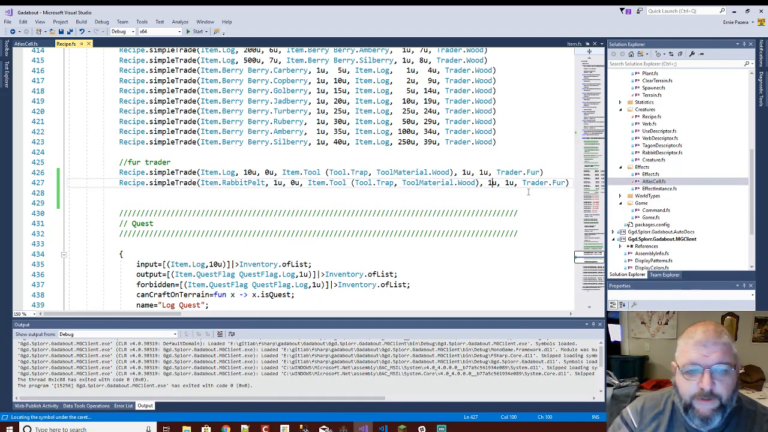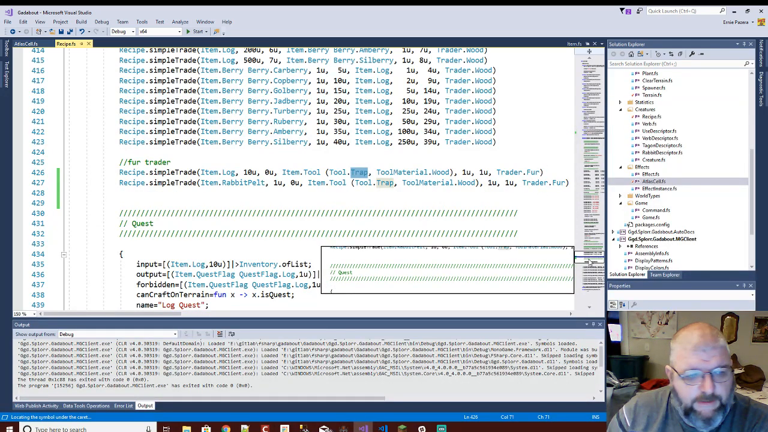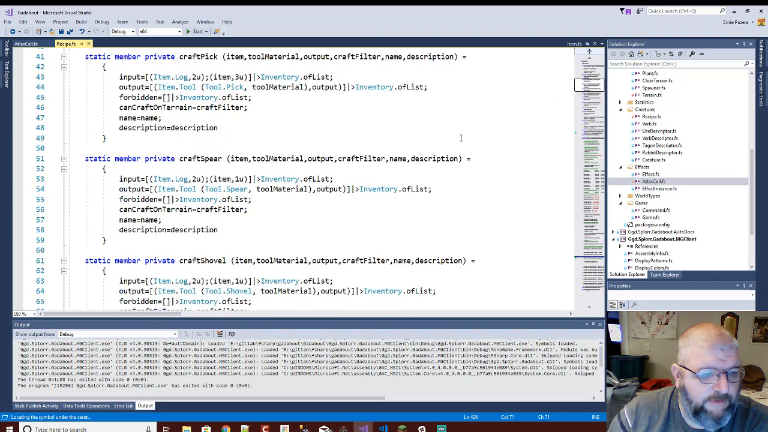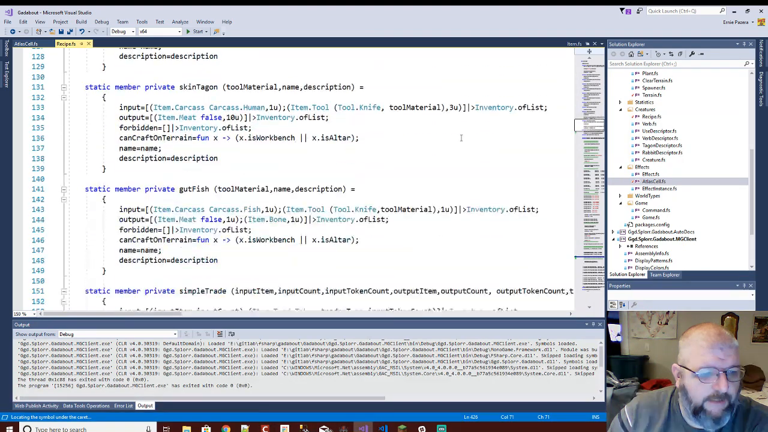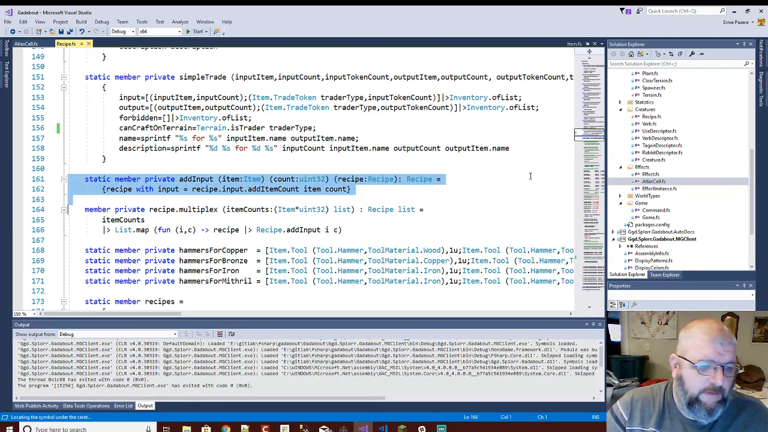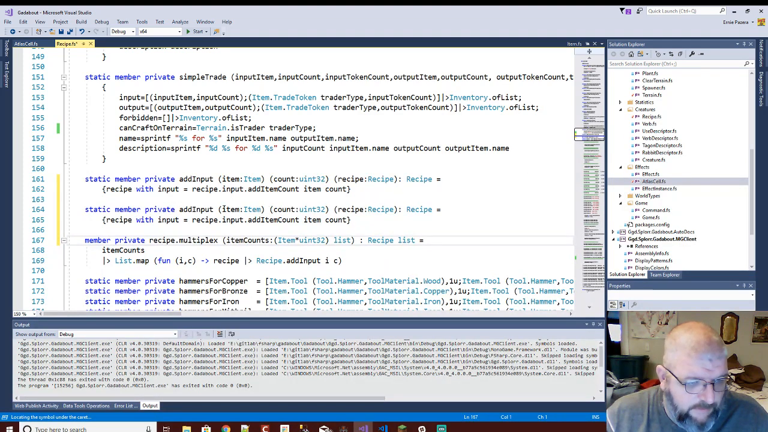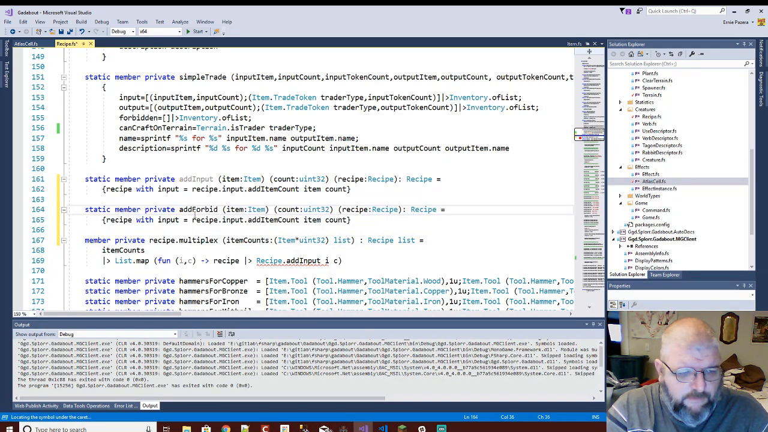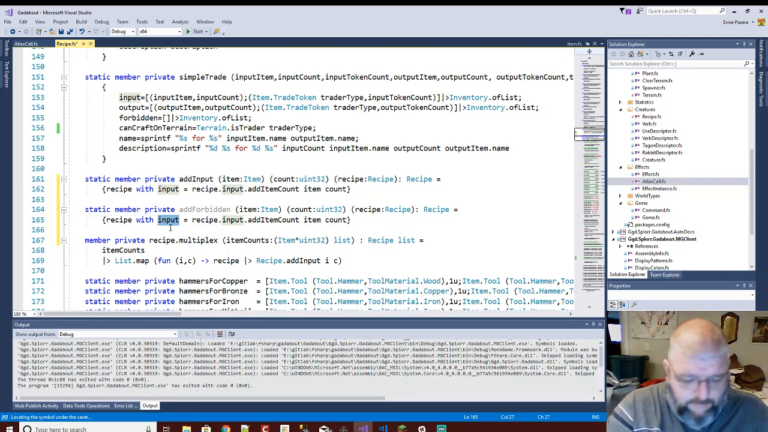But the thing is, here's what I'm trying to accomplish. What I want is for the ability to trade a log for a trap to go away after a few times. So what I need is add input. There's a thing called add input over here. I also want to add forbidden.